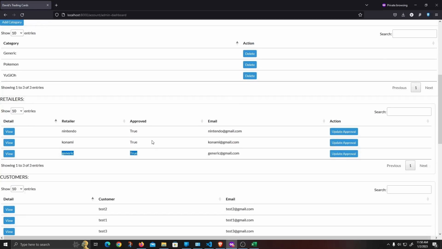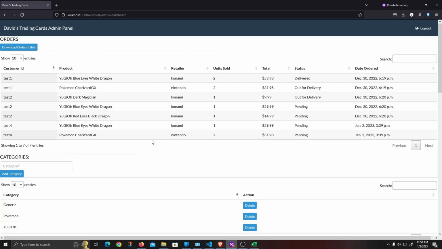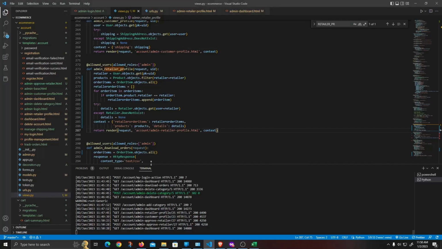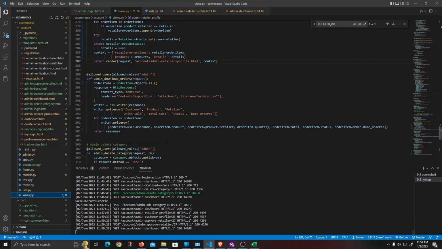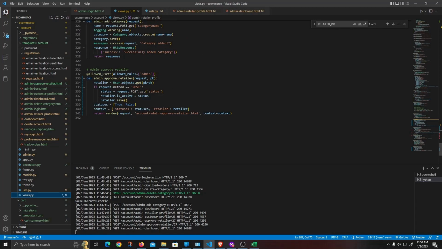Okay, and the code for that can be found here. So approval of retailers. Right, so that's this piece of code here. All right, so that concludes my demonstration for today.